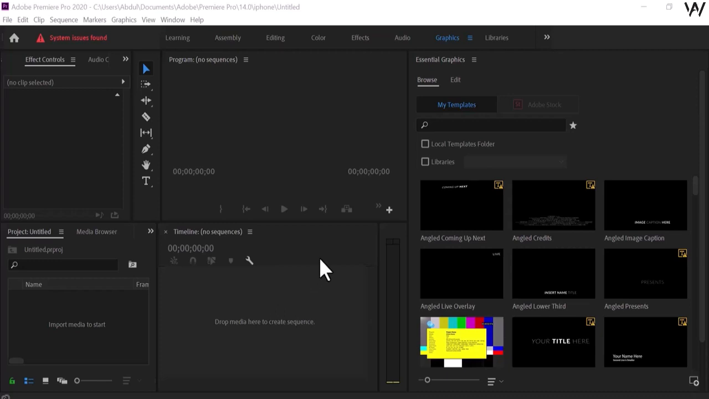So, Adobe gives us captions and text. This is a graphics workspace. You can see a blue area. This is shown by graphics, and you can see the screen is totally different from editing. This screen shows the graphics portion in Adobe Premiere Pro. We want to use it for captions and graphics.